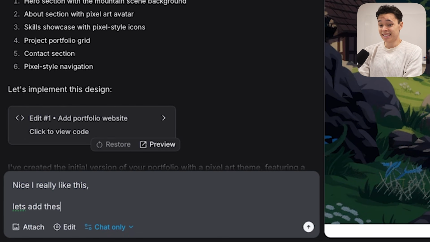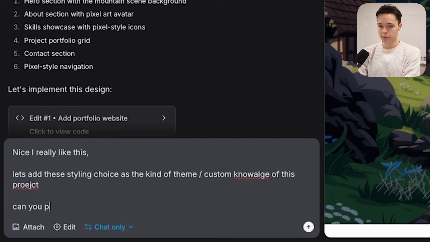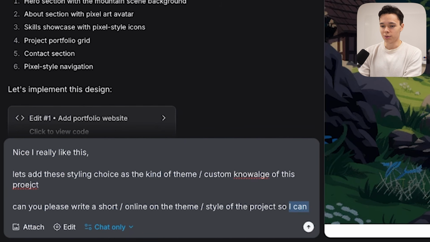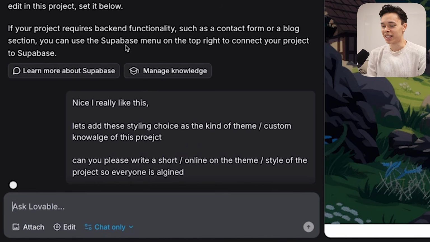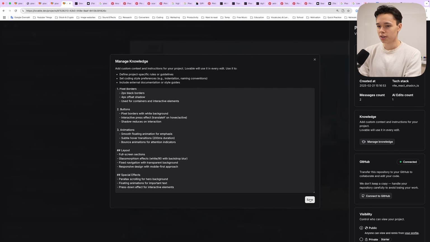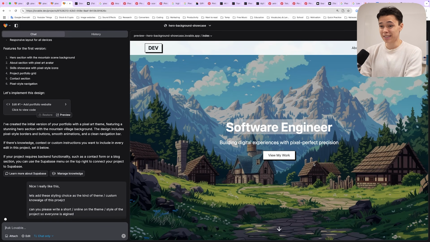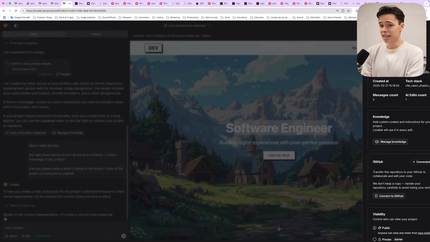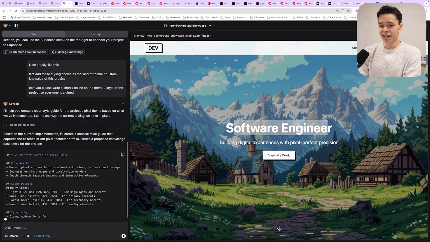Let's add these styling choices to the custom theme / custom knowledge of the project. Can you please write a short text, a few lines, outlining the theme and style of the project, so I can add that so everyone is aligned. Let me just write that. I'll add that to the custom knowledge and save that. And this is kind of good practice, because then when you add something to the custom knowledge base in Lovable over here, each time you chat with the Lovable AI, it will know.